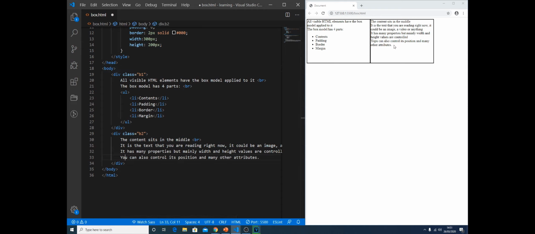The text is buttoned right up against the border. There's nothing stopping it. If only we could do something to stop that. Maybe that's what the padding does. Let's have a look. Okay, so let's create another div, a B3 div, because, you know, maths.